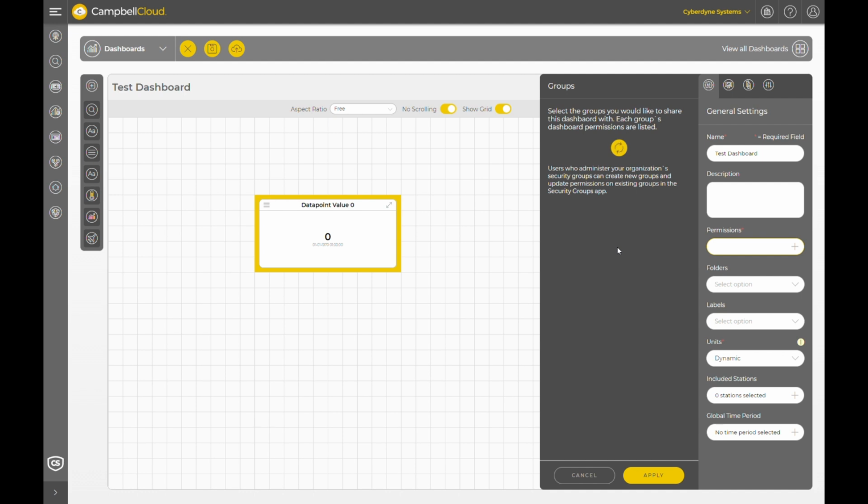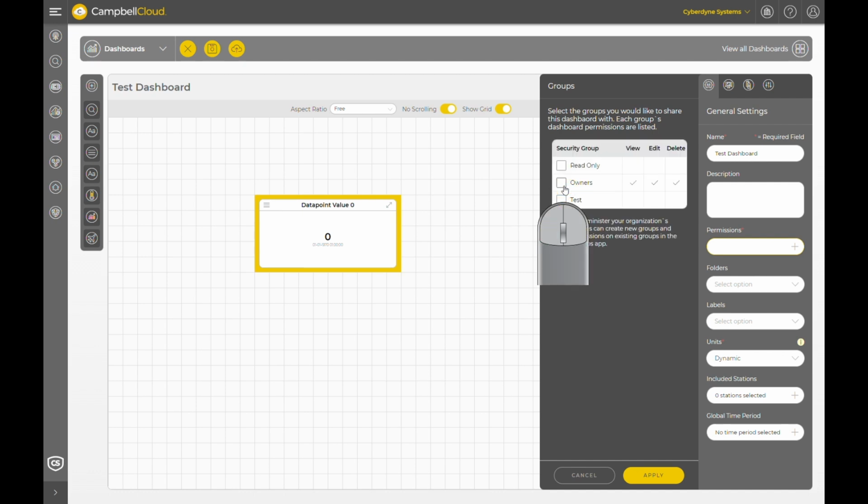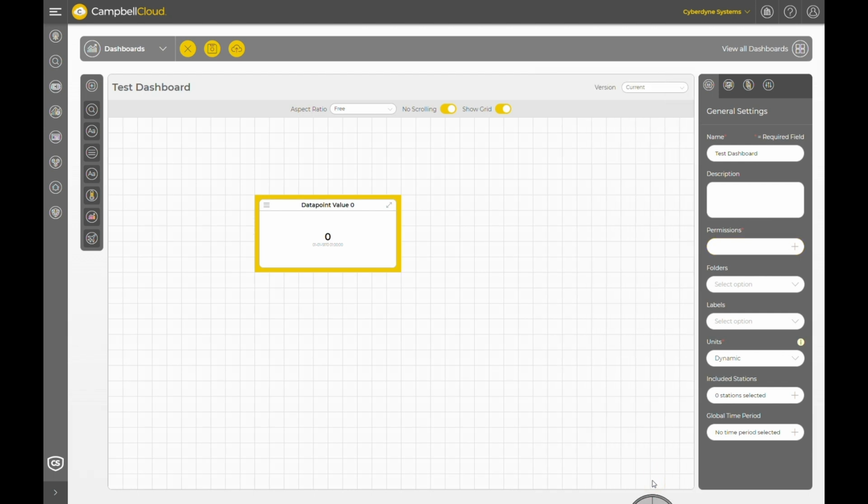Clicking on plus under permissions will show the available groups in the organization along with the permission settings of each group. Permission to view is given by selecting one or more security groups in the organization. The dashboard can't be saved without a name and assigned permission. The next 2 options allow the dashboard to be assigned to a specific folder group and give the dashboard one or more labels for filtering.